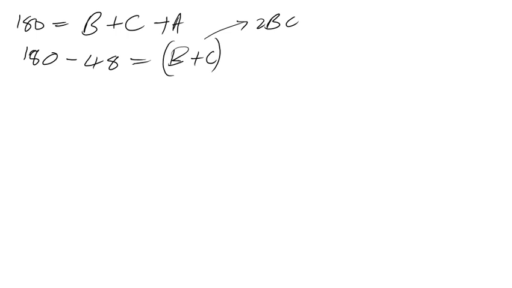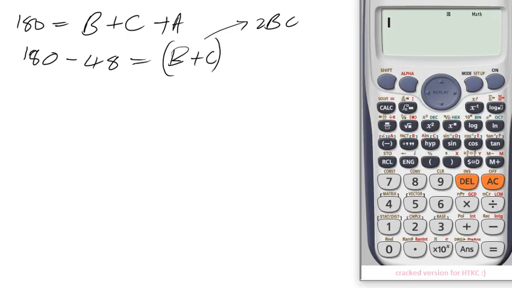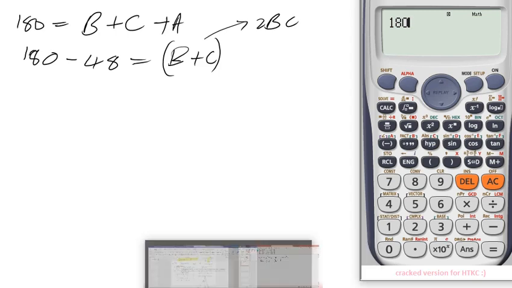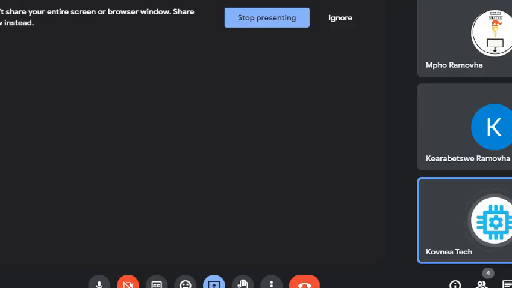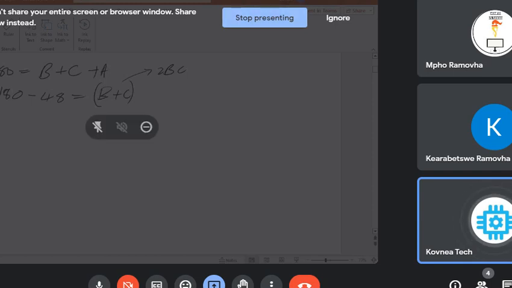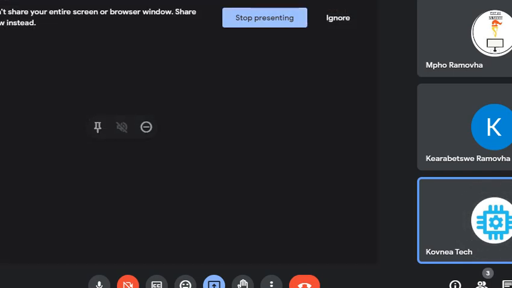Let me bring my expensive calculator now. I have to use it. Can you see it? Not yet. Then I have to present the whole screen. You have to see this calculator, guys.